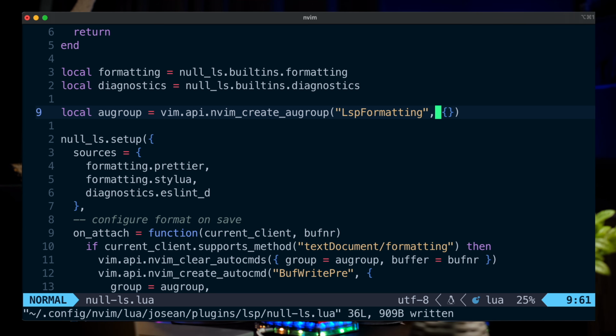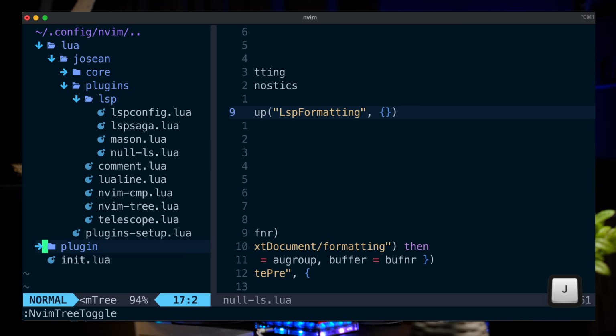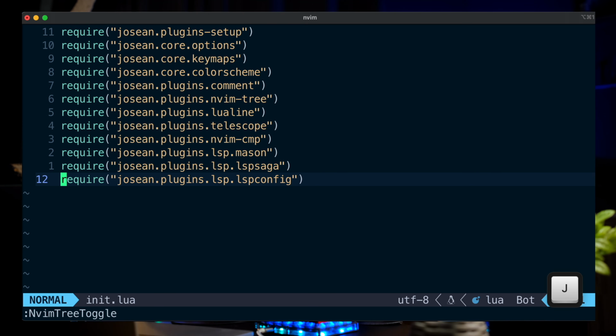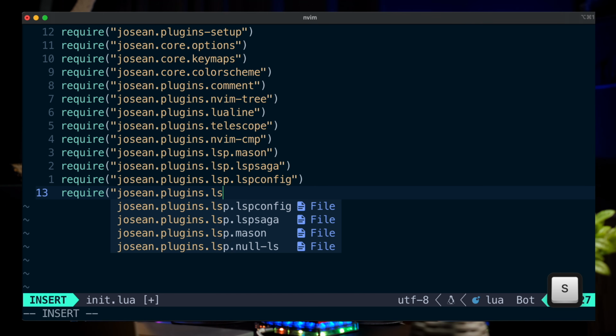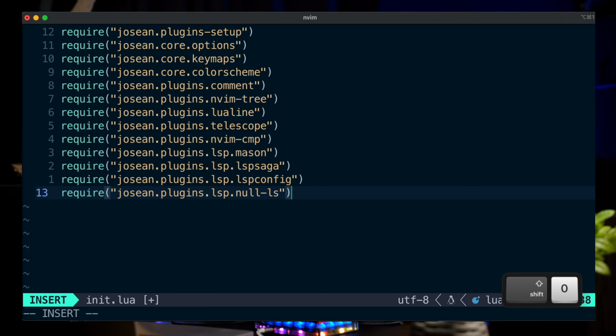Now that we have that ready, what's missing is we need to import this file in the init.lua file. So let's go to File Explorer, init.lua, and then down here, we're going to do require ocean.plugins.lsp.null-ls and save. Let's quit.